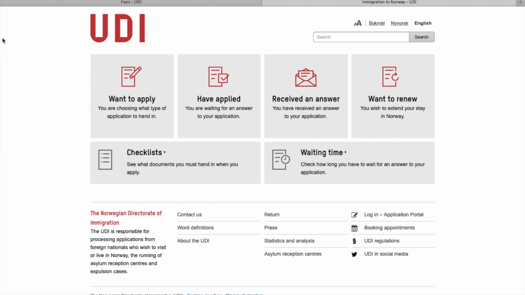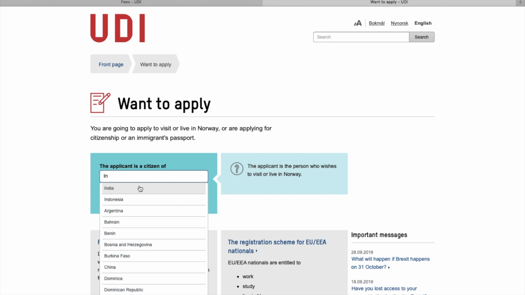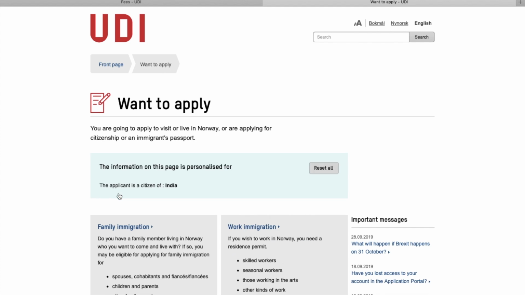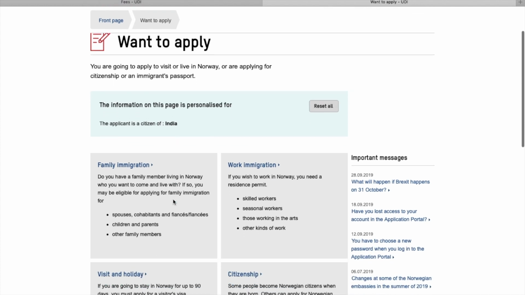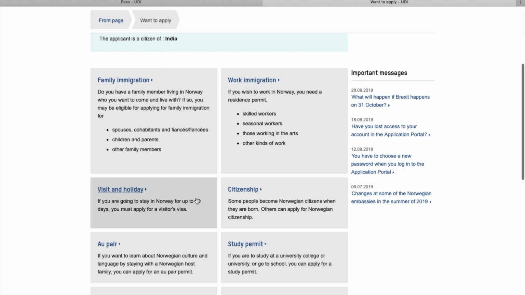And now here you can see all the information you need. Firstly, since we are applying for the first time, I say I want to apply, and now it is asking me what the applicant is a citizen of, so I say, as an example, India, and then I choose. Then I scroll downwards and you see the information about family immigration, work immigration, visit and holiday, and everything is given.